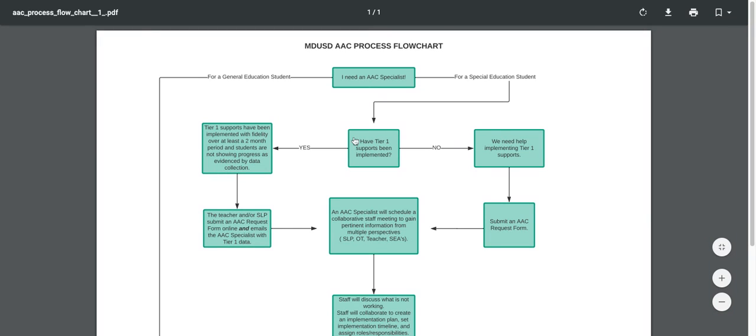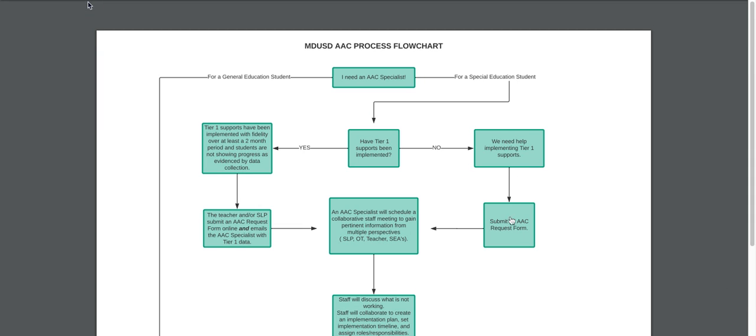All right, if you've taken a look at the Tier 1 supports and you feel like you need help getting them up and running, that's completely fine. You're going to go ahead, submit an AAC request form, and we'll be in touch with you. So basically, whether you've implemented Tier 1 yet or not, an AAC request form needs to be filled out so we can gather as much information as possible to better assist you.